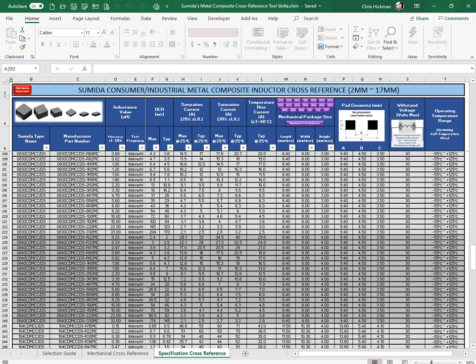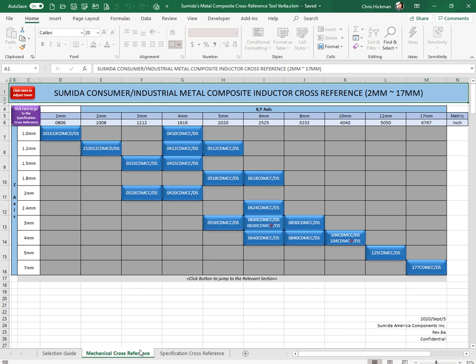Now moving on to the mechanical cross-reference. This tab is a bit simpler and the review should be pretty quick. Now as before, it has the auto zoom adjustment button in the upper left hand should you need it. Click it to adjust the screen to show the desired columns for the review. In general, the purpose of this tab is to graphically see what sizes of metal composite inductors are currently available from Sumida. Each family has a button created that hyperlinks back to the family list in the specification cross-reference tab.